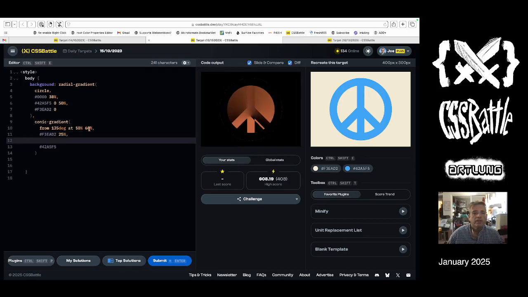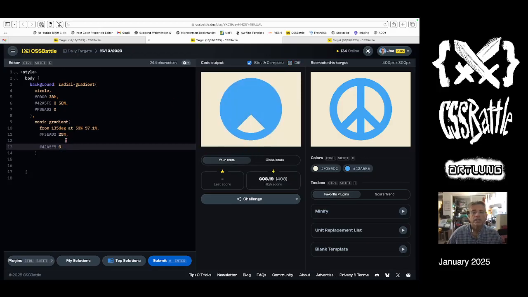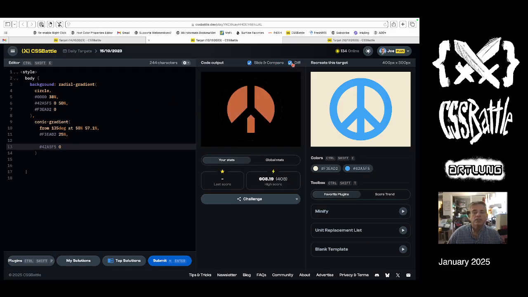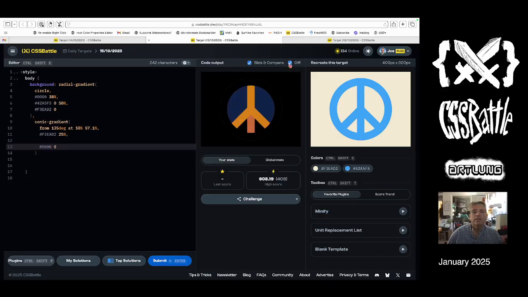So does that align? 58, 57, 56, 57.1. There it is. Okay, so 57.1%. See that nice line? Let's go 0. All right, so that's what we got now. So we got that particular color. I think all we really want is that color at this point. So this color is the part that matters. The rest can be transparent. So we're happy with that slice.